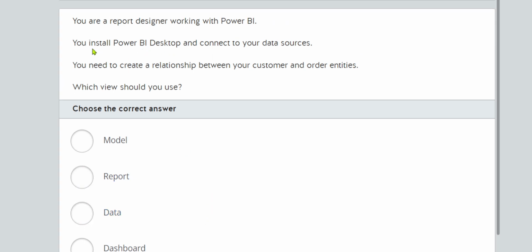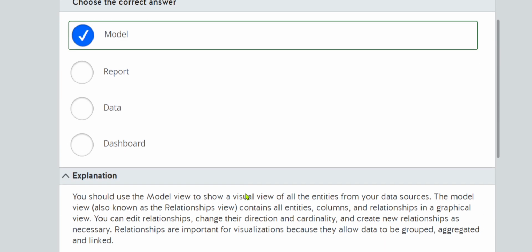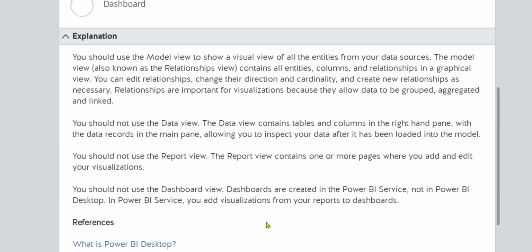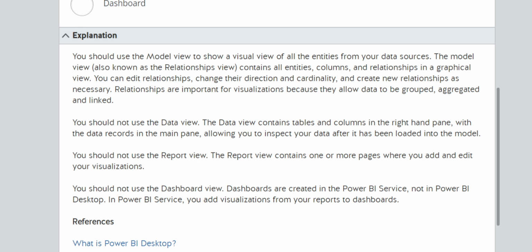The question says you install Power BI Desktop and connect to your data sources. For that, model view will be used. So let's check the options and the correct answer. Yes, model is the correct answer here. You should use model view to show a visual view of all your entities from your data sources. The model view, also known as relationship view, contains all entities, columns and relationships in a graphical view. So you can edit relationships, change their direction and cardinality. You can take a screenshot of this, so pause this video, take a screenshot and read this.